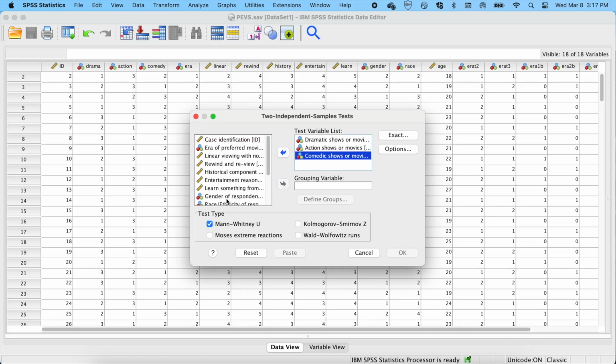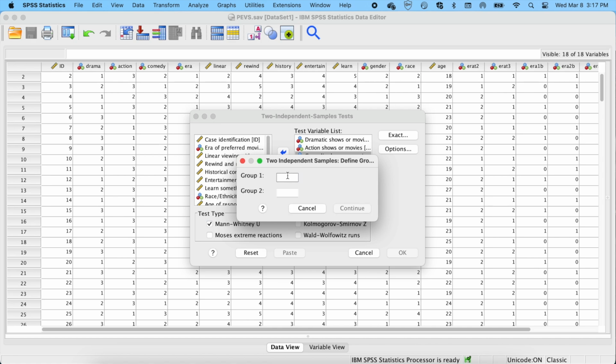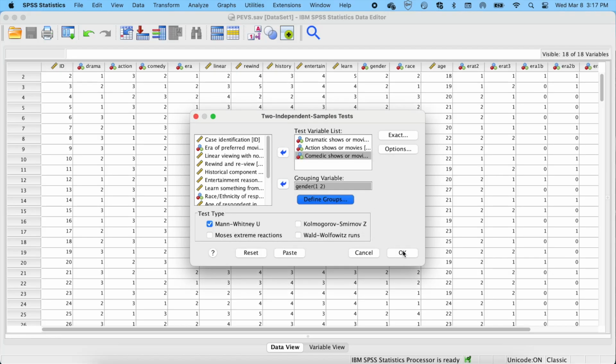Next, select Gender and press the arrow next to the Grouping Variable box. Press the Define Groups button. When the Two Independent Samples dialog box appears, type a 1 next to Group 1 and a 2 next to Group 2. Those numbers 1 and 2 correspond to the value labels provided for the two groups on the gender variable. Press Continue. Check the Mann-Whitney U option under Test Type. Press OK.